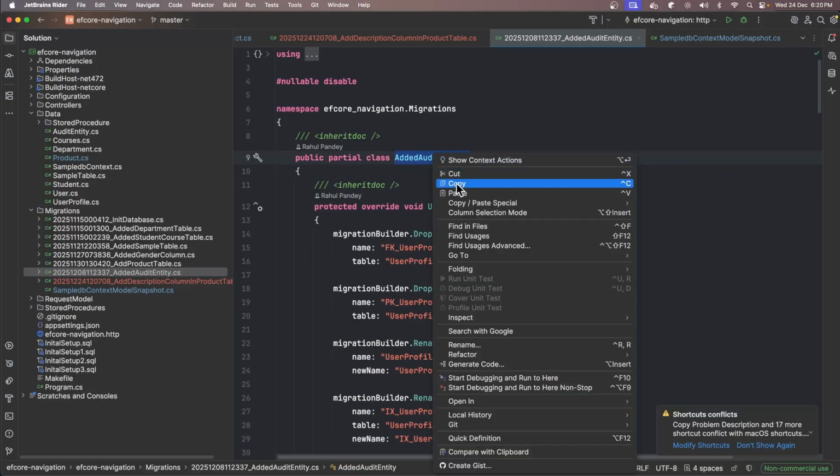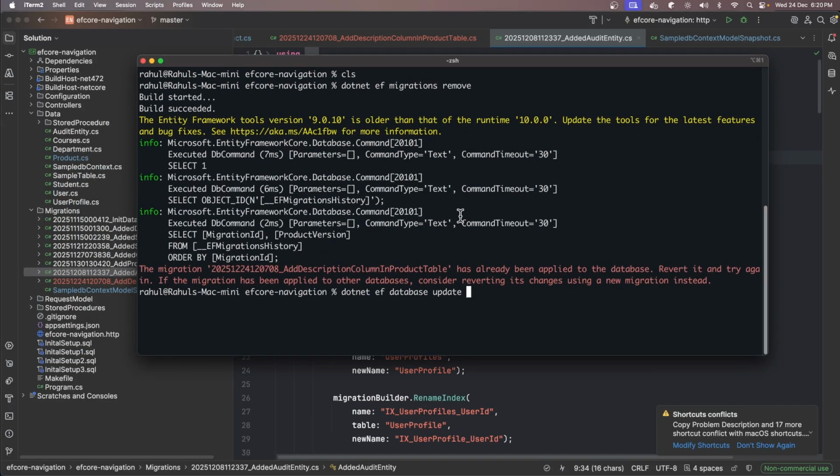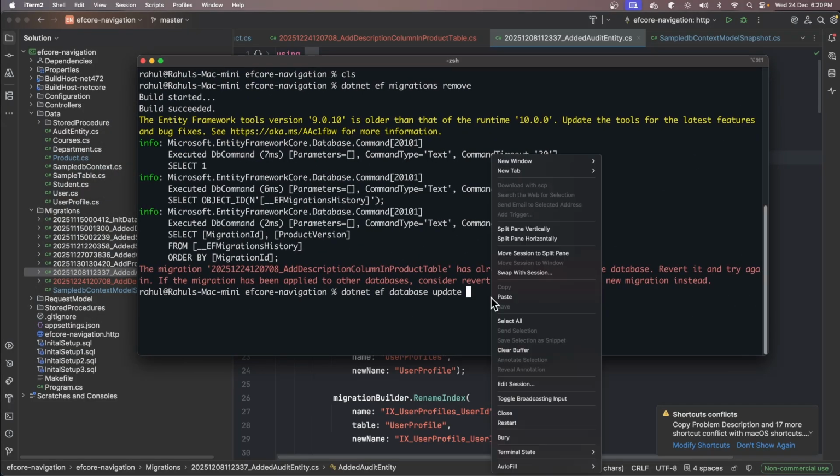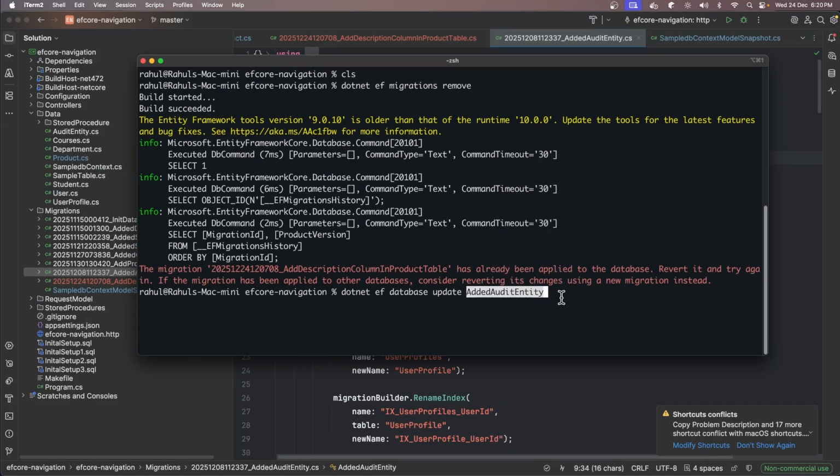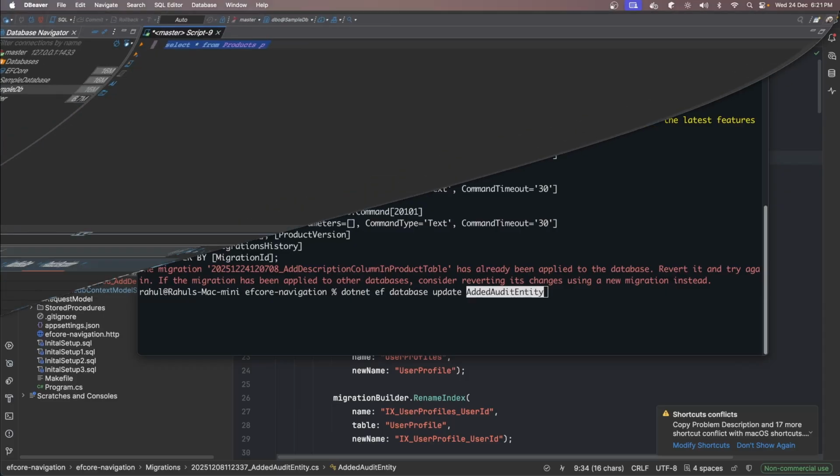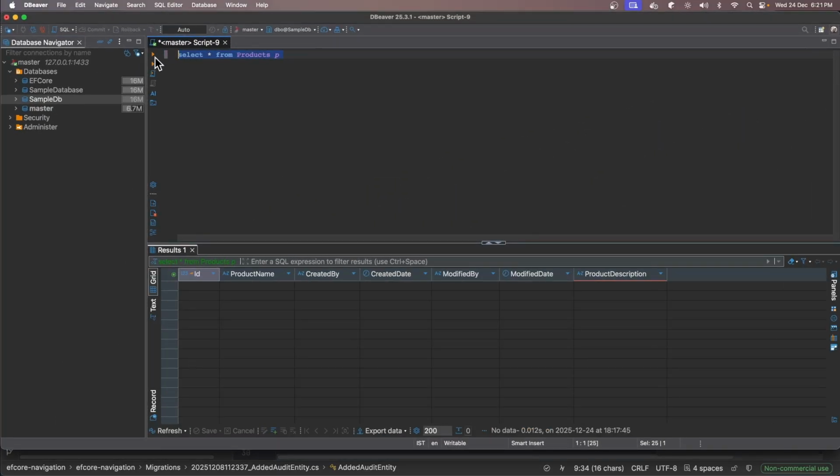So let me just copy this, go back to my terminal, and in that case, after update, I'm going to paste that name. See, added audit entities. So as of now in my database, if I again jump back to my database, I still have a column named product description and it is still there.